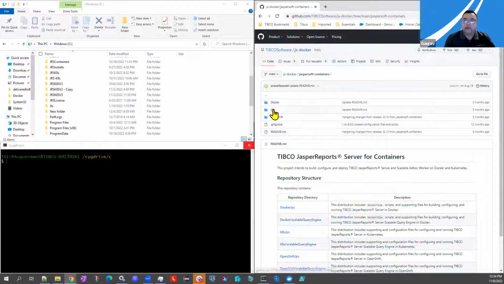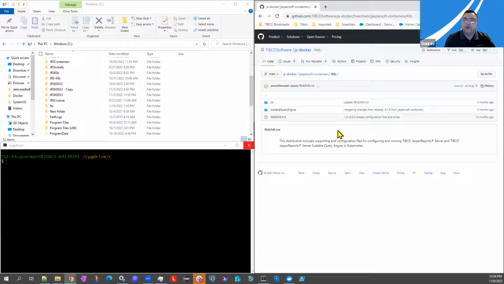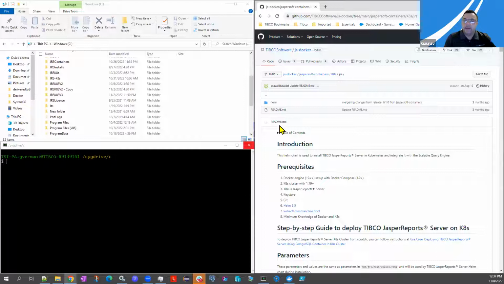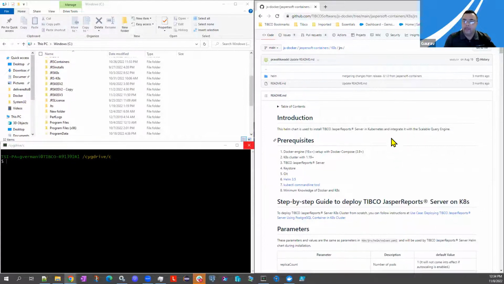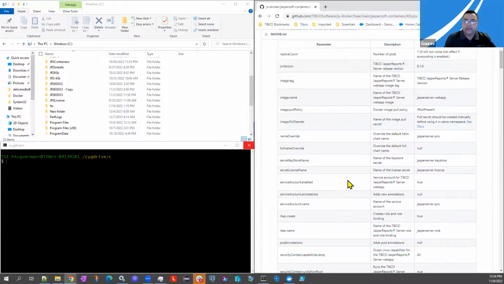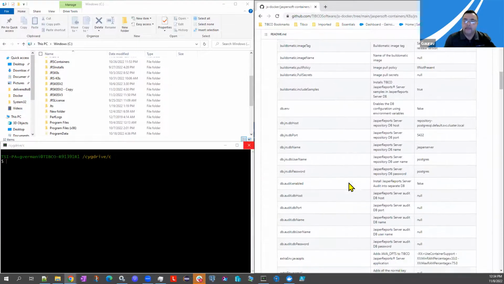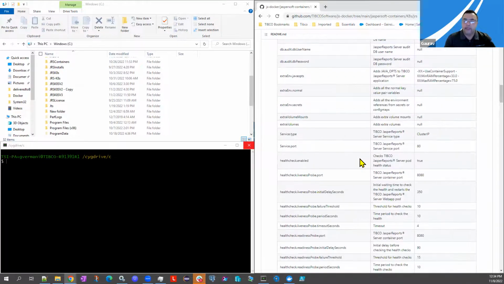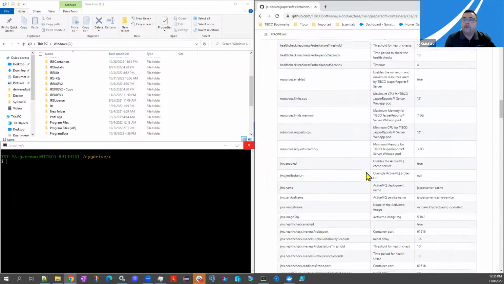When I go inside Kubernetes, you will see there is a JRS, and then there is also a separate folder for scalable query engine. If you go inside JRS, you will see the main document. That's the README file that opens up, and it has all the steps along with all the parameters, all the different things that you will need to configure to be able to successfully deploy Jaspersoft Server on a Kubernetes cluster.